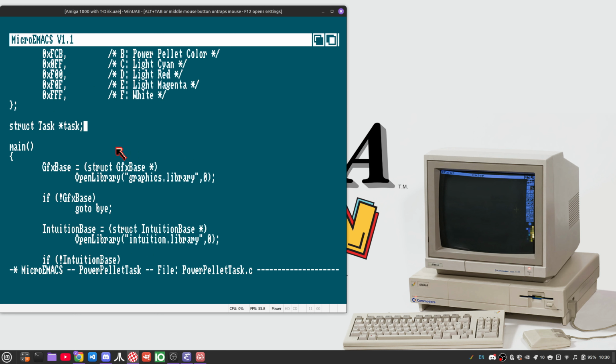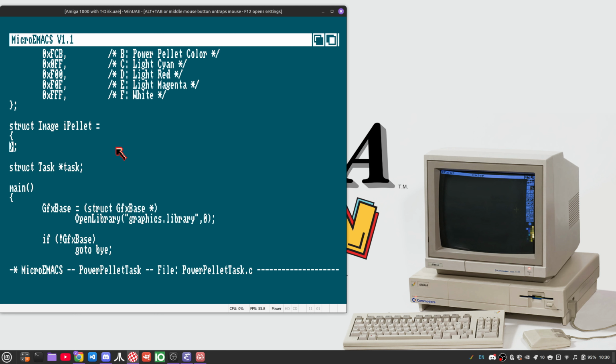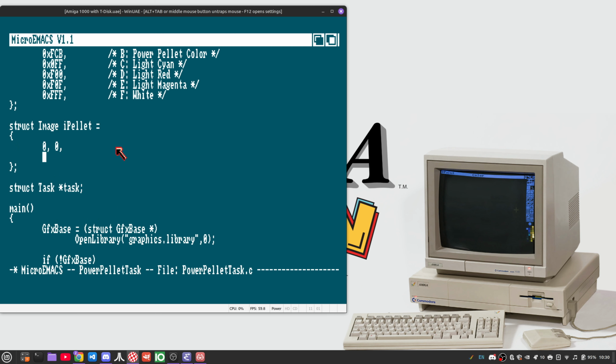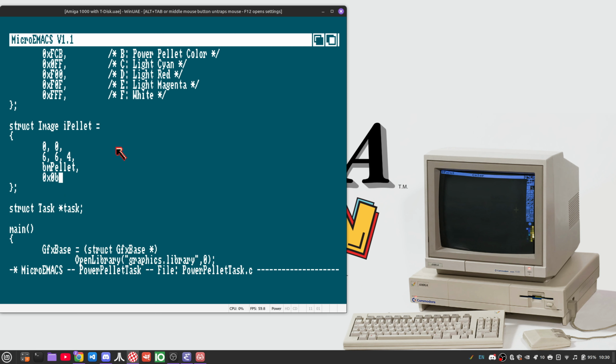Now, we'll literally draw it out here. So we need an image for our pellet. It has a top and left of 0 and 0. It's 6 by 6, and it's a 4-bit plane image. The data comes from Pellet, and we're going to make sure that our plane pick is 00B so that we absolutely select our power pellet color right here. I talk about plane pick and plane on and off in another video, so I won't bring it up here. Since we have Pellet, we need to define it.